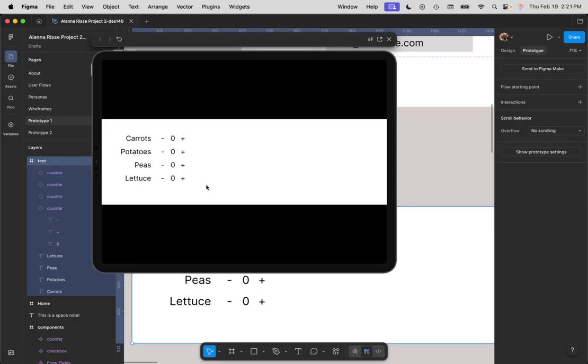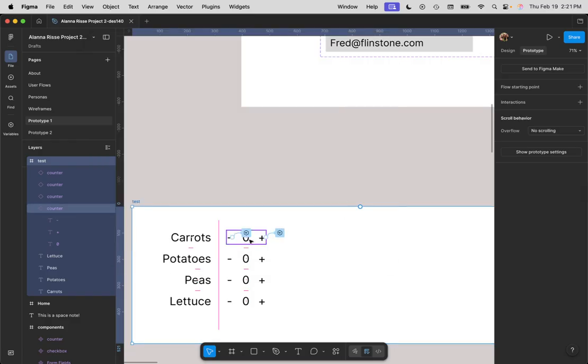So I'm going to hit shift space while that frame is selected, and let's try out carrot. And it's not working. So let's figure out what's going on here.